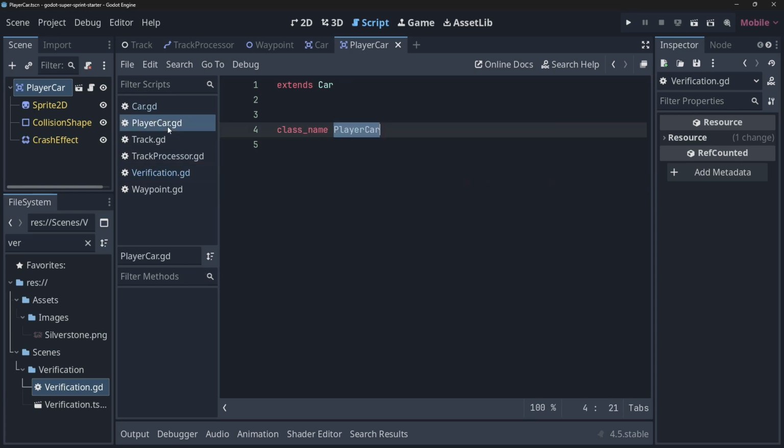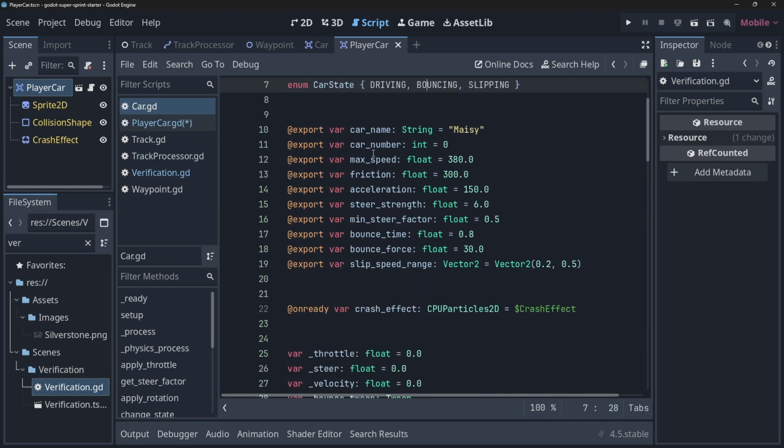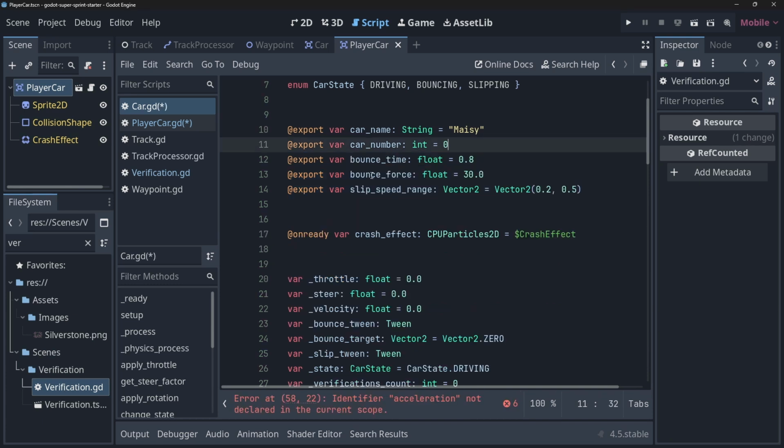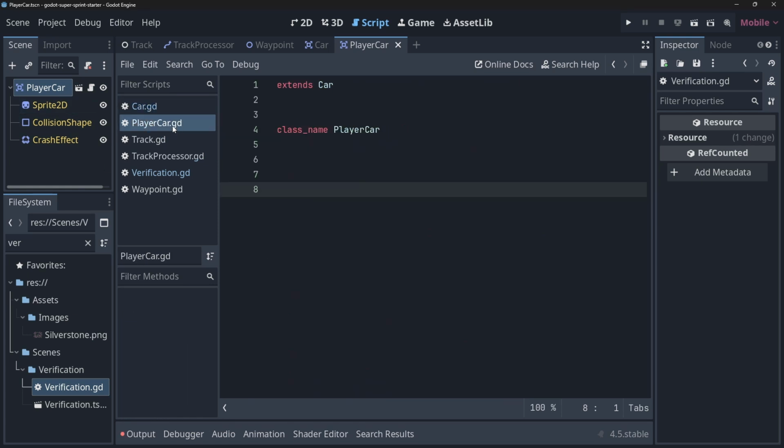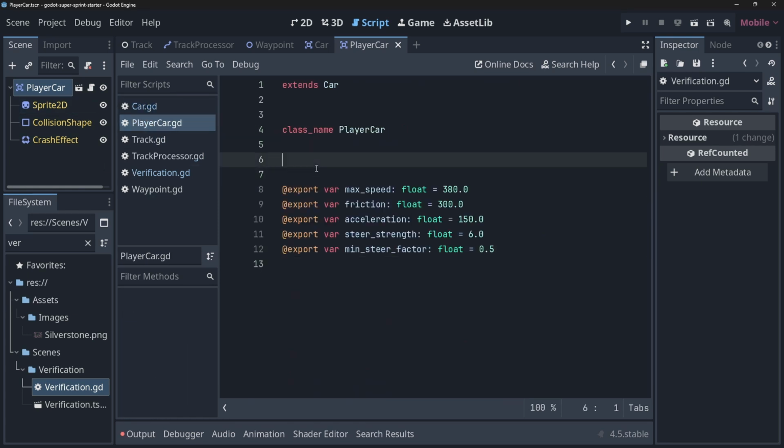So let's go back to the player car. What we need to do now is add the functionality in here that's specific to the player car, of which a lot of it is in car. So let's have a look. We've got car name, car number. That's not specific, but the max speed, the friction, acceleration, steer strength, and min steer factor, they are all irrelevant for the AI car. We're going to use different settings and ways of doing things there. So we don't need these actually on car. So I'm going to select these and cut them out. So we're left with bounce time, bounce force, and slip speed range. Save that, and then go into the player car here and paste these at the top here.